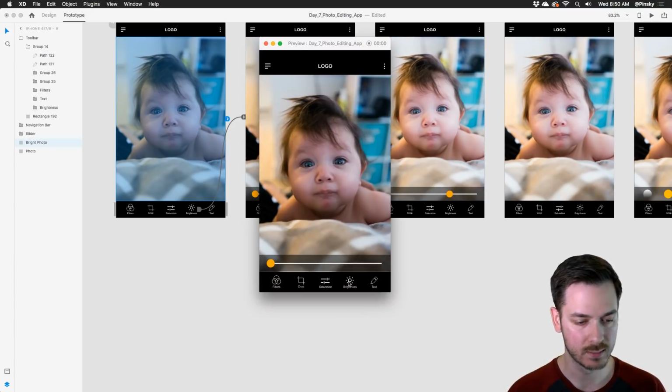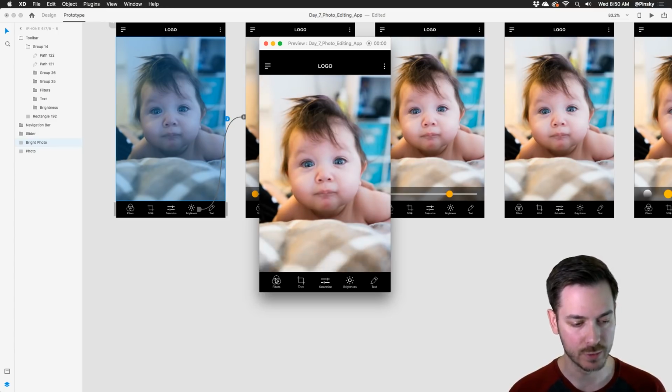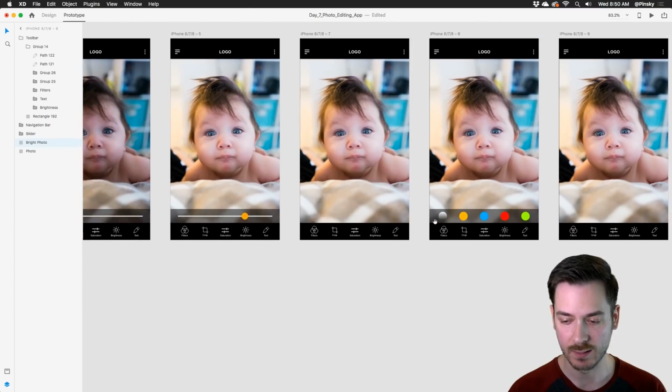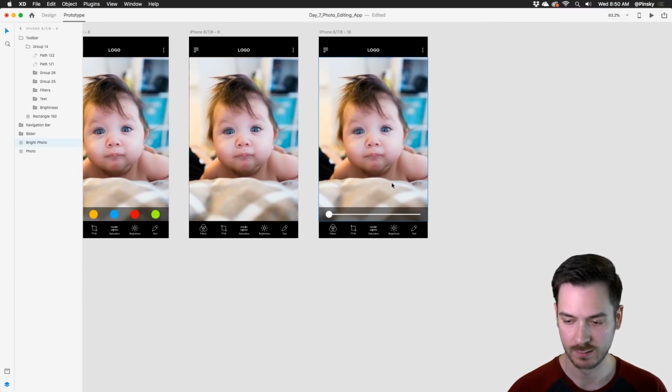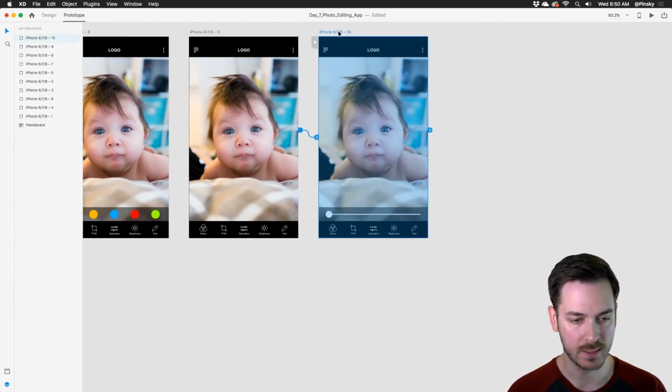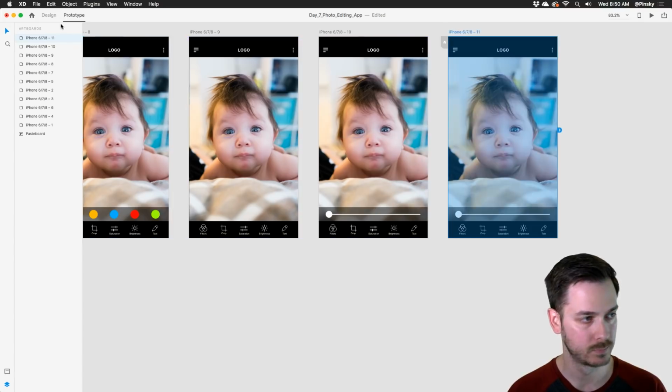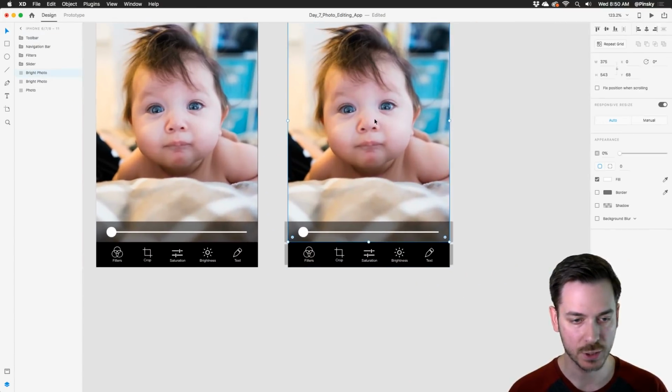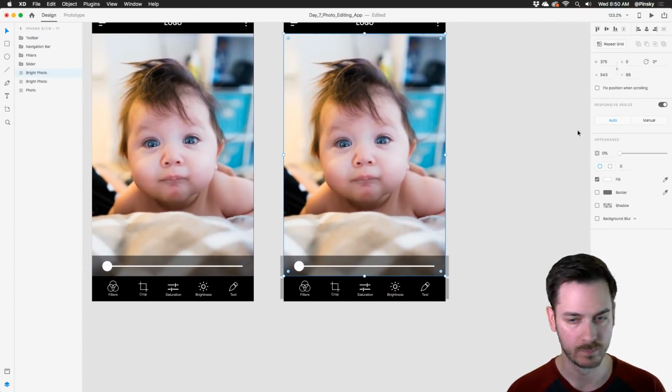Press on brightness, slider pops up. We can drag this over to brighten up the image. Click on filters, slider goes away, filters come up. Click on the black and white filter. Again, sliders go away, filter comes up, and now we need to drag this over here and actually adjust that black and white filter.